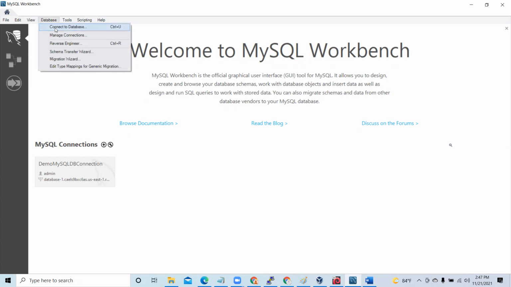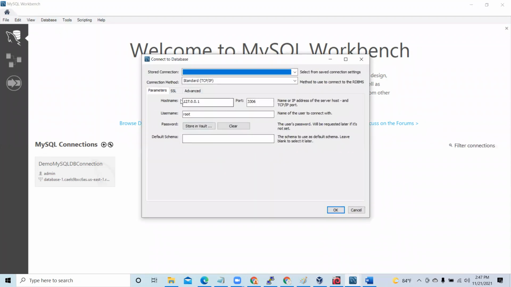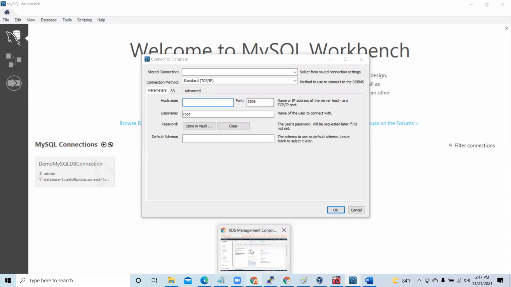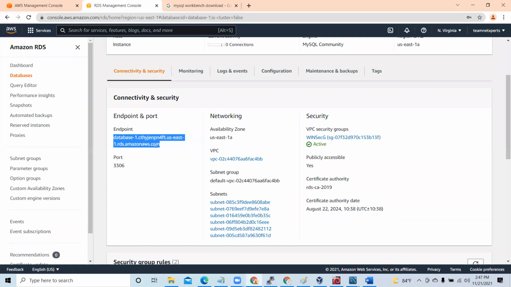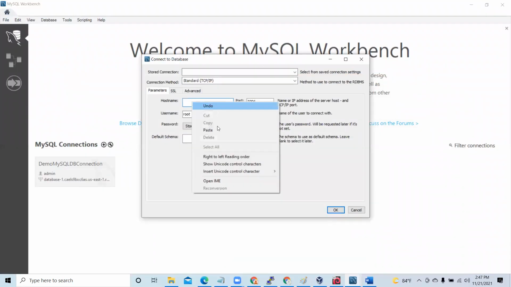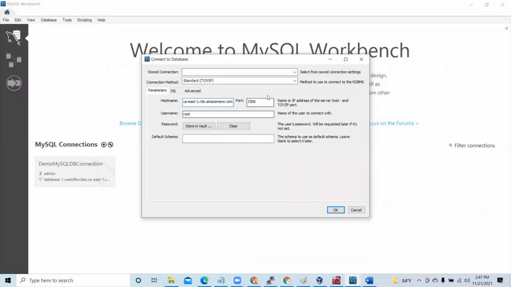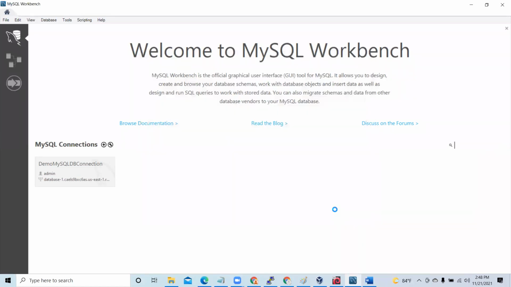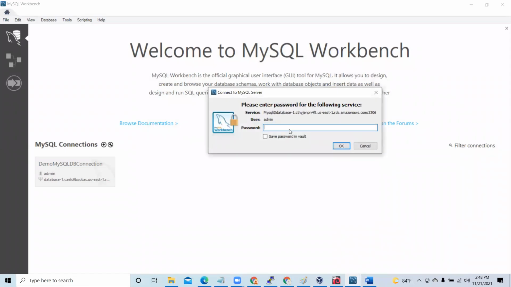Just say database, connect to database and give the host name, just give the endpoint. What is the endpoint here? Just copy and paste the endpoint. The port number is 3306, username admin. That's all, and say okay, it will ask for the password when we connect. Password PC underscore 123456. Say okay.